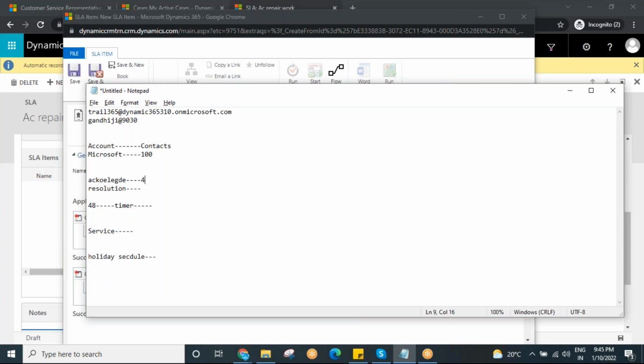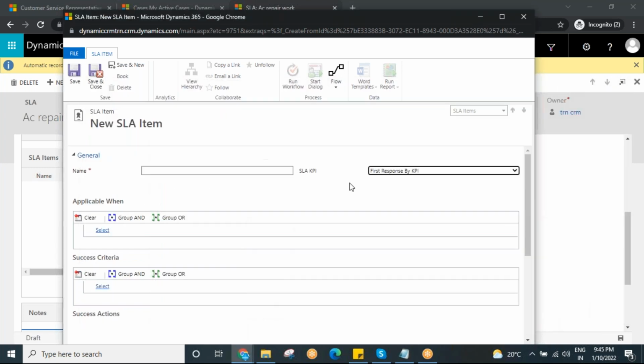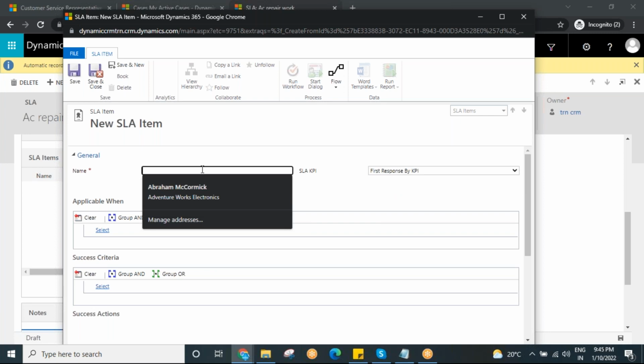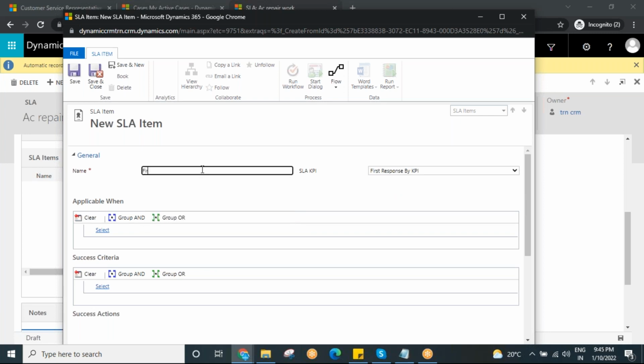Acknowledgement time is, as soon as the case is created, within 4 hours we need to respond to the customer. Okay, we understand your problem. This is noted. We will work on it. Resolution time is like 48 hours. It has to be resolved. There are 2 things. This acknowledgement, we can call the first response by KPI. Once the case is resolved, this one will take. First a new SLA item will be created, maybe first response.